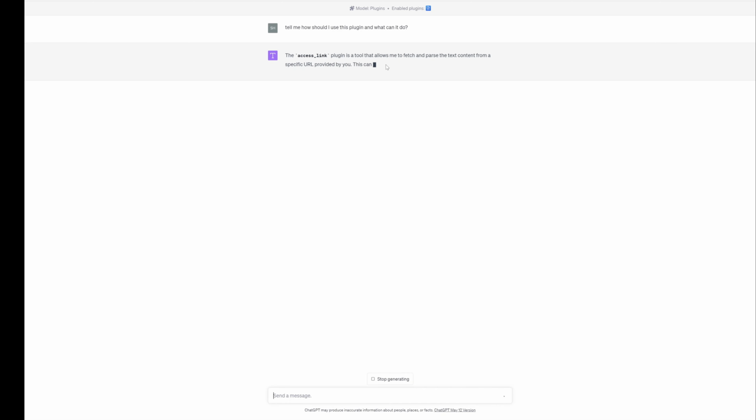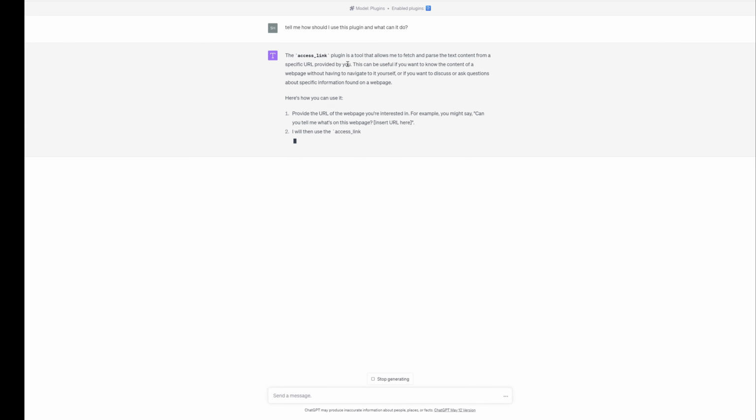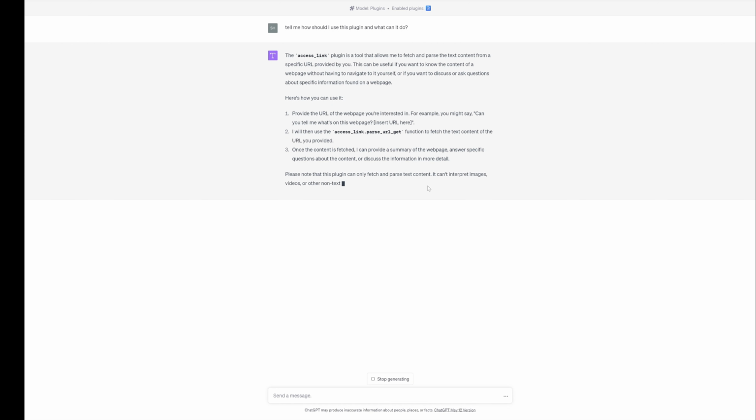The AccessLink plugin is a tool that allows me to fetch and parse the text content from a specific URL provided by you. Okay, so to use it, we have to provide a specific URL instead of asking it about a specific website. So we have to prepare a URL first. And it looks like there is only one function called AccessLink parse URL get here. And it's very simple and straightforward. And then it provides a summary of the web page and answers specific questions about content and discusses the information in more detail. So let's do that.